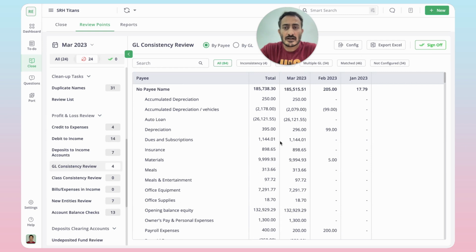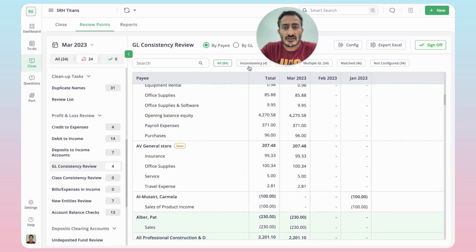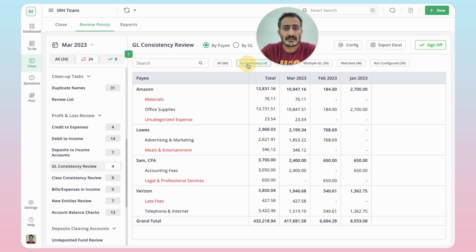So right now, as we can see, we are in the GL consistency review. Right now, we are looking at all the vendors. Now, in this, there is a filter, so you don't have to look at all of them. There is a separate filter that says inconsistency. So now we are only looking at those vendors where there were configurations set, but there is inconsistency with the coding. So let's take an example of SAM CPA.